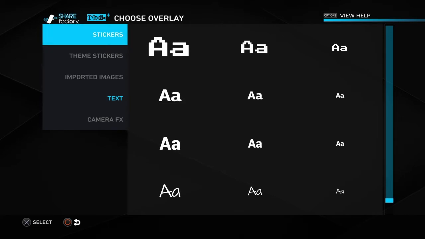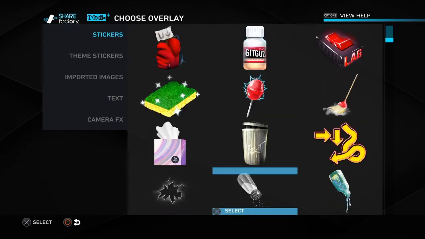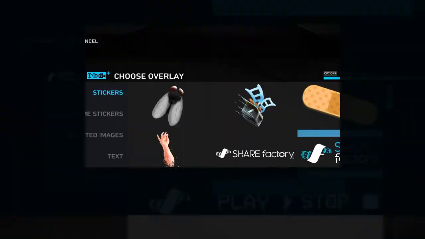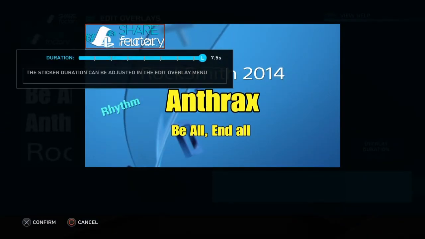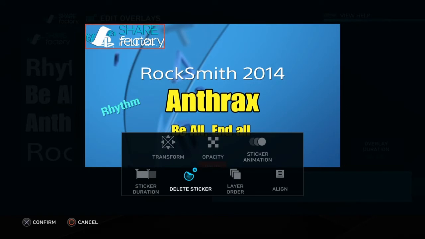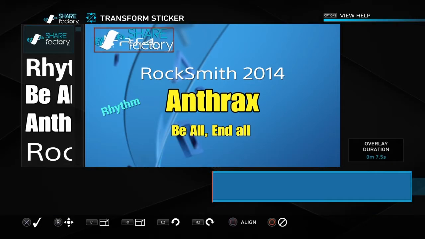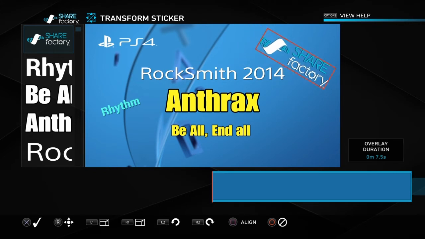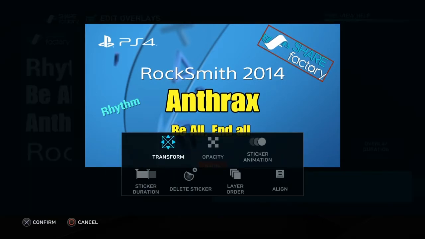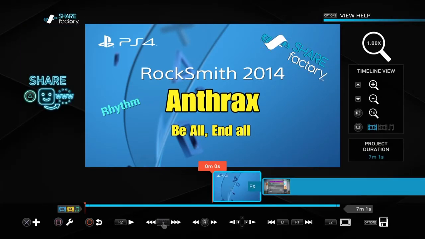This time I'm gonna add a sticker. I'm gonna add the Sharefactory sticker. Just in duration of that. And we're gonna move this guy. I'm gonna tilt him. Make it just a little small, just a tad. Put that guy there. And back out. And that guy's in place.